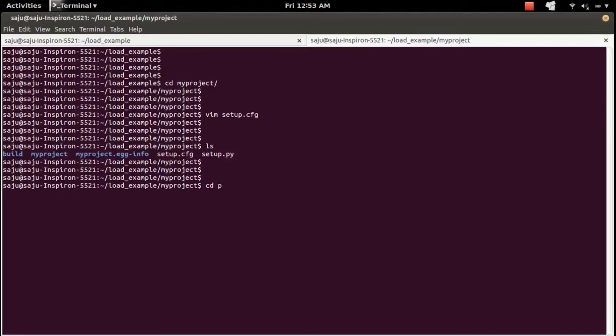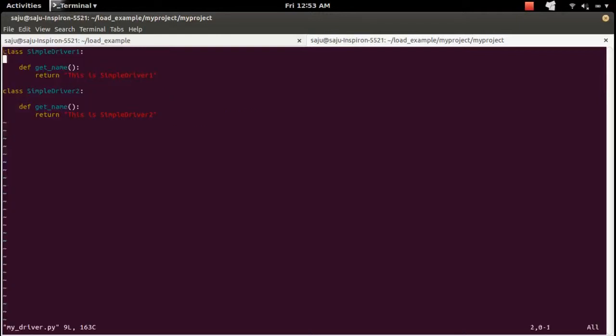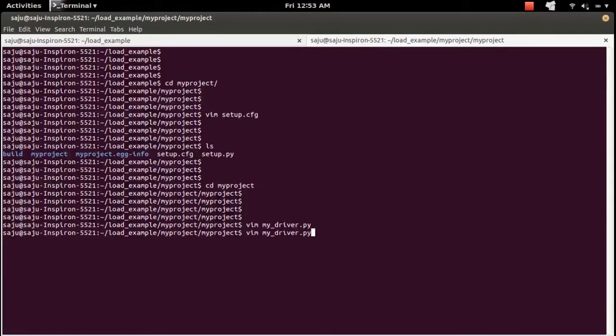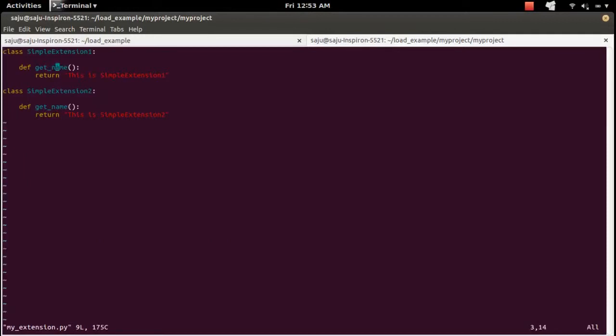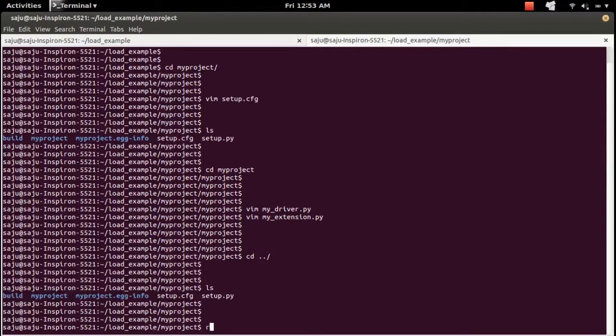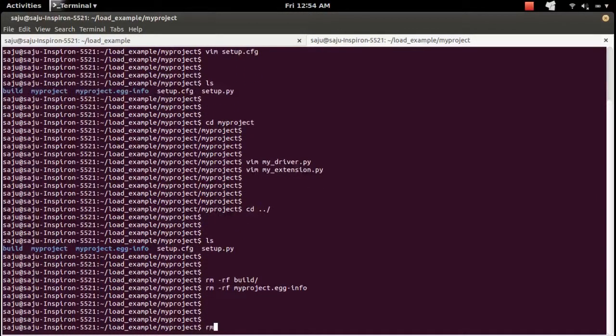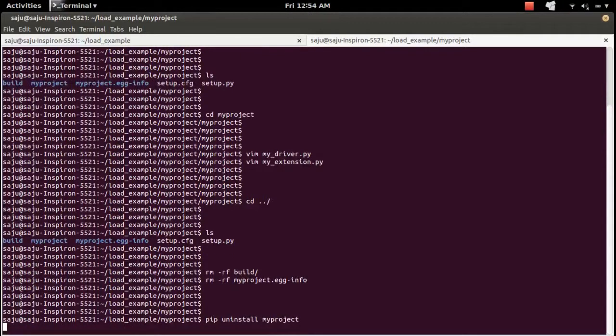Go to the project, myproject, vim driver, mydriver. So actually I have to pass self here, which I missed. Similarly in extensions. Okay, then let me remove these build packages, build and myproject.egg file, then pip uninstall myproject.